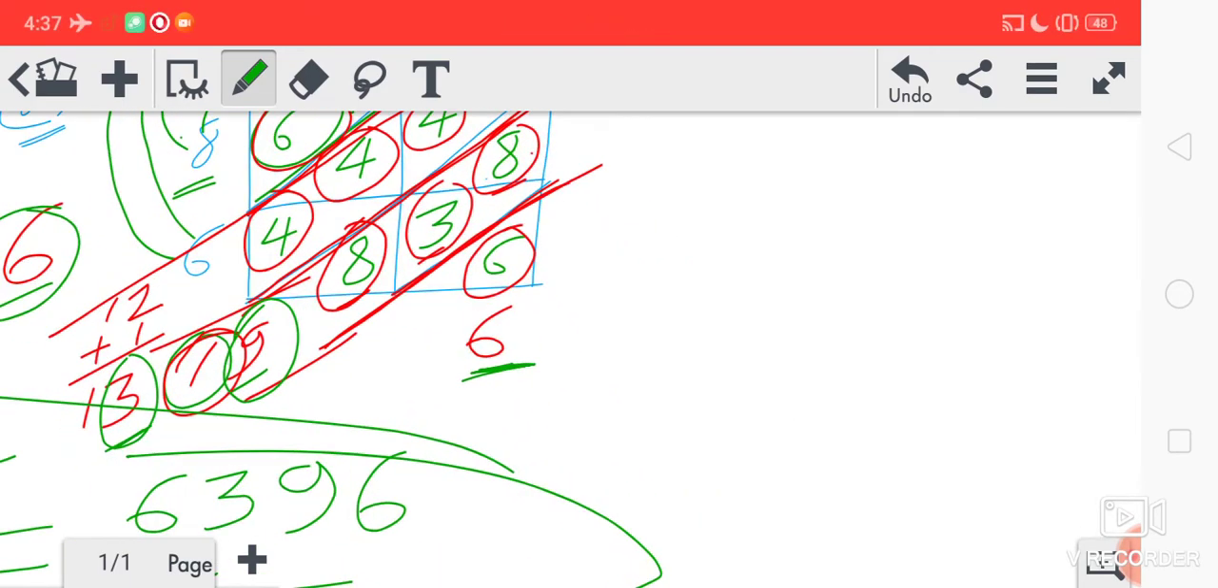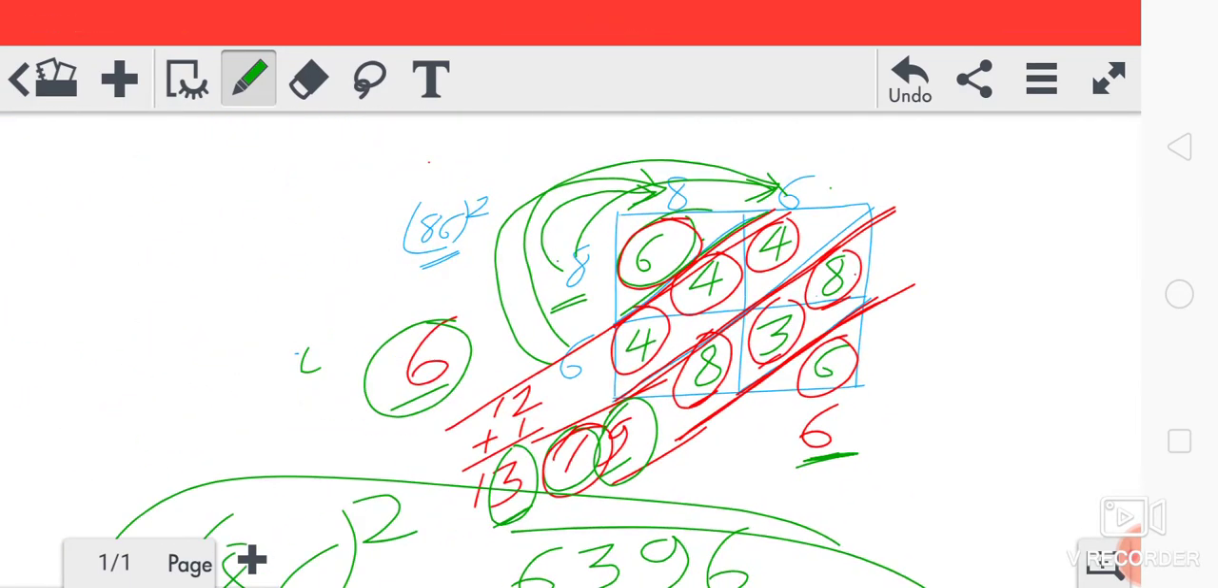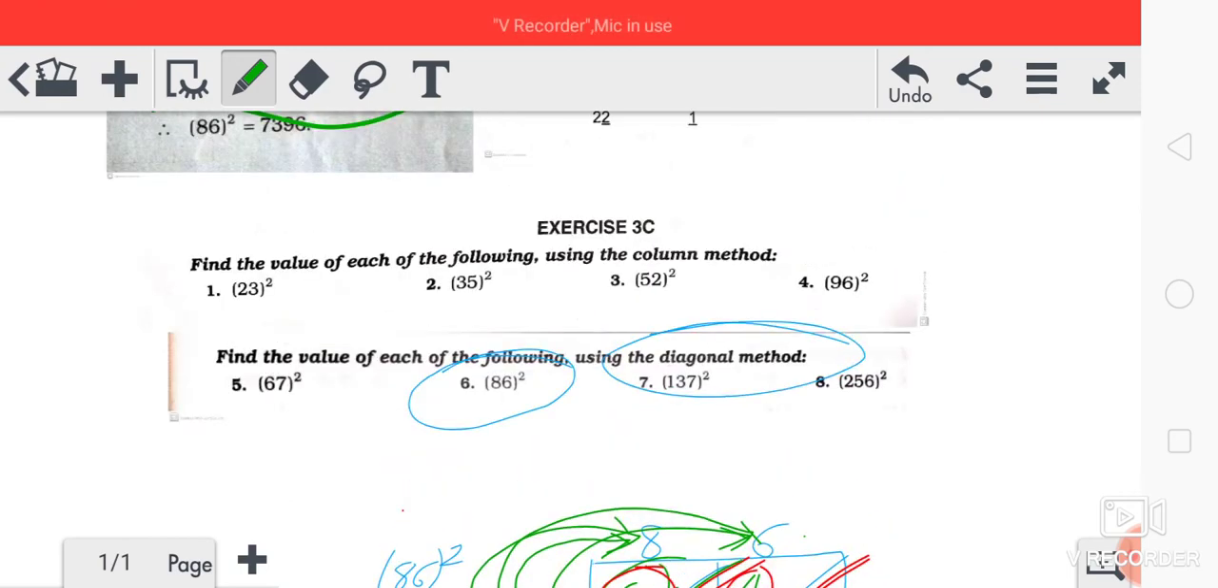So this is the method of what? Diagonal method. This is called the diagonal method. I hope this is clear to you, so you can do the rest of the questions.